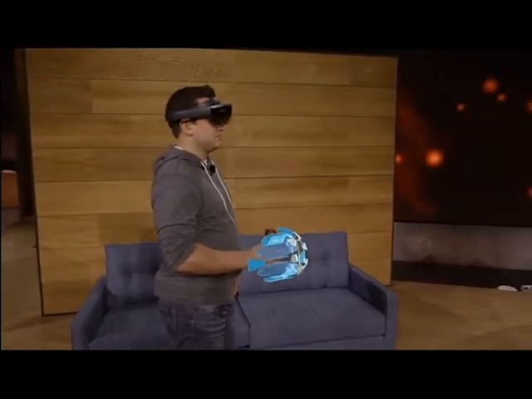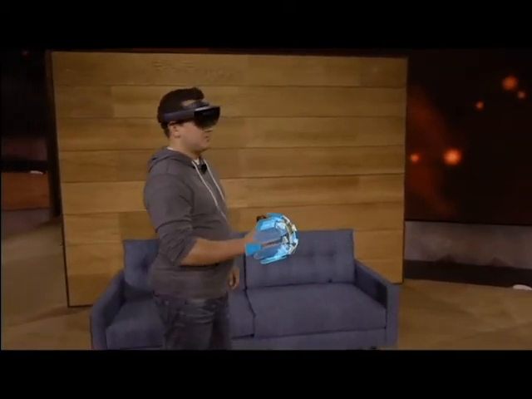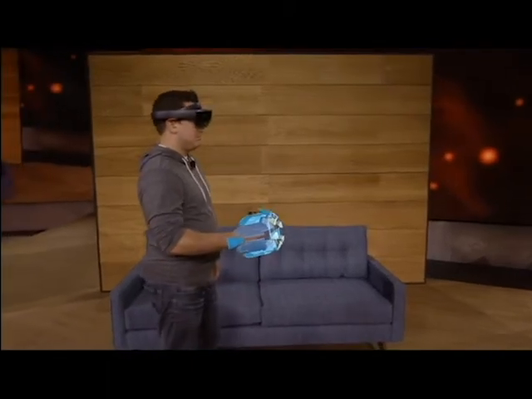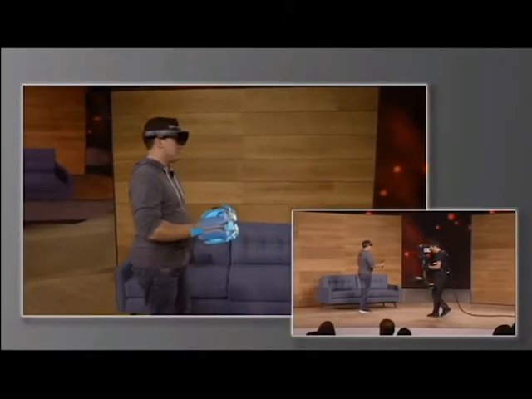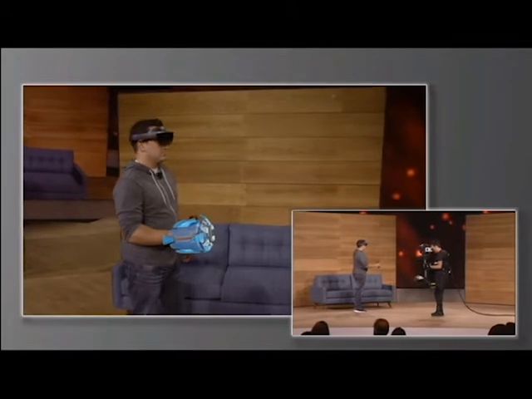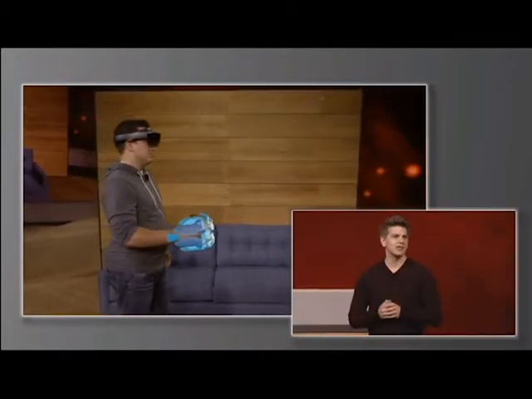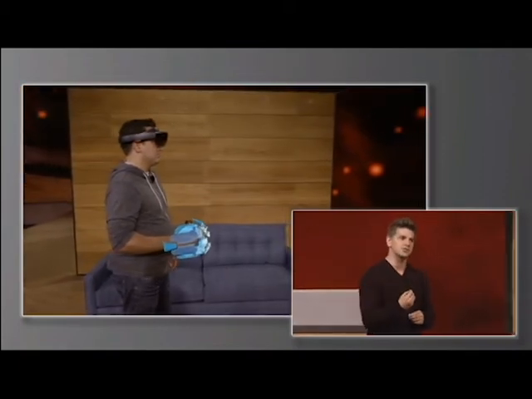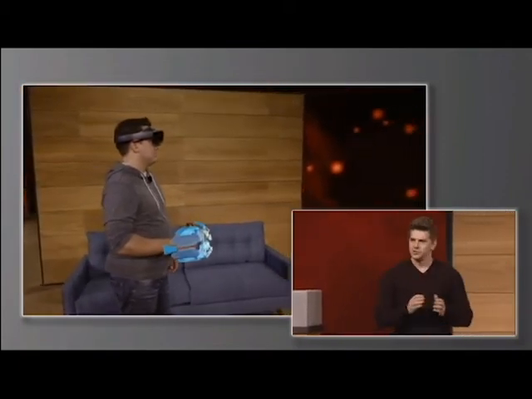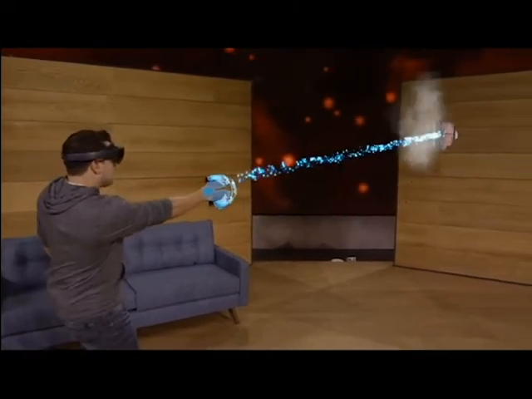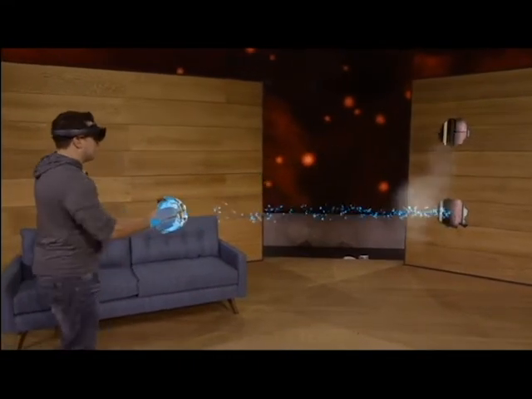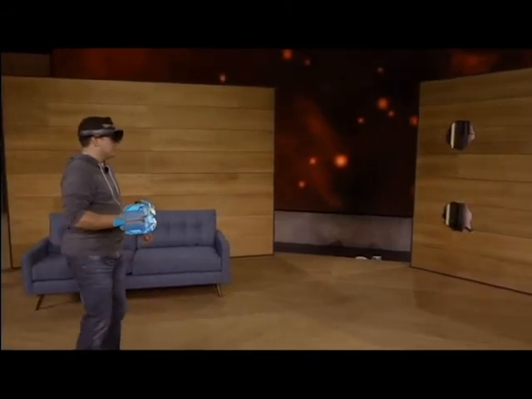This holographic gauntlet is the weapon that Dan will be using while playing Project X-Ray. You'll notice that as he moves his arm, the hologram moves as well. This is a wearable hologram. And when you combine technology like this with the environment understanding of HoloLens, you can do some pretty spectacular things. Nice. All right, let's battle some robots.